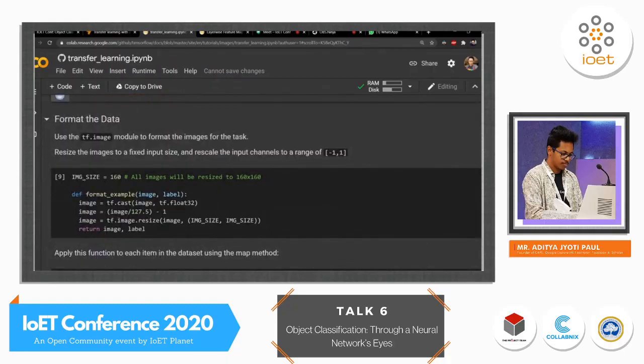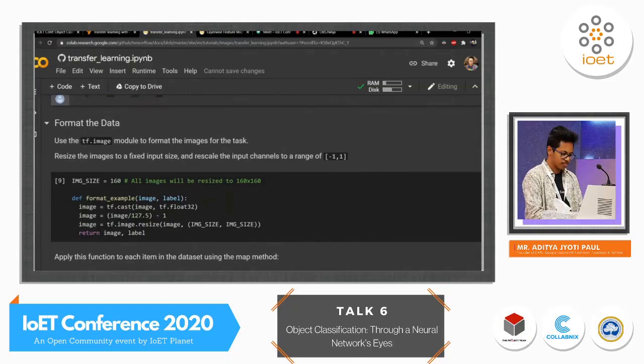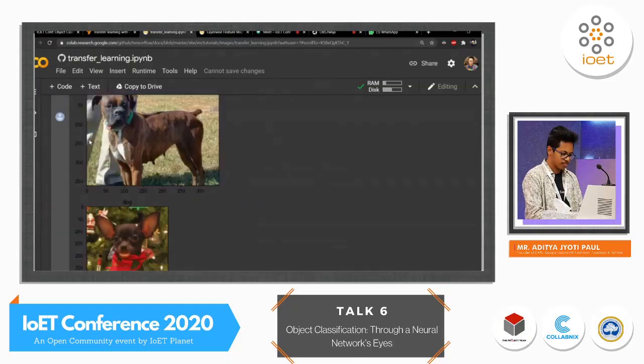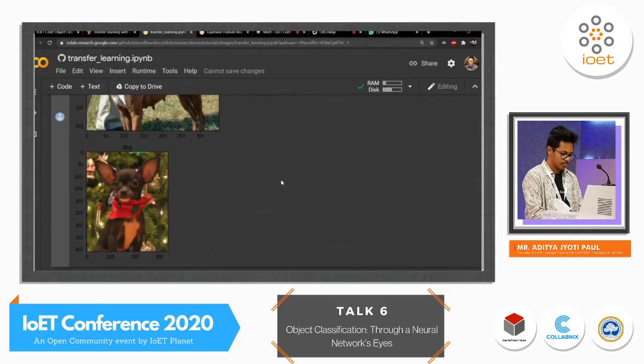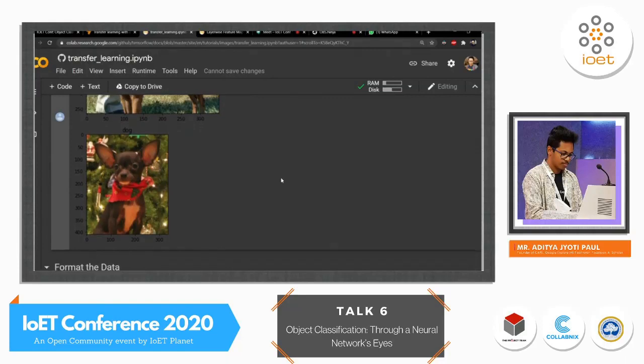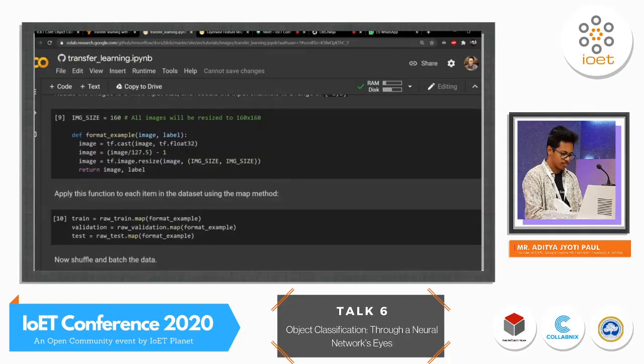After this, we have something called format the data. Here we are defining our image size because we do not want every single image to have a random size. For example, see in these two images on my screen, one has a longer length, one has a longer width. But when you're training a machine learning model, we need a fixed size of an image because we will be running a fixed number of convolutions in the first layer itself. Even if you do not have convolutions, if you're using, say, a deep neural network, we'll be flattening the image, so we need a fixed input size. How do we do that? We rescale the image to 160 cross 160.